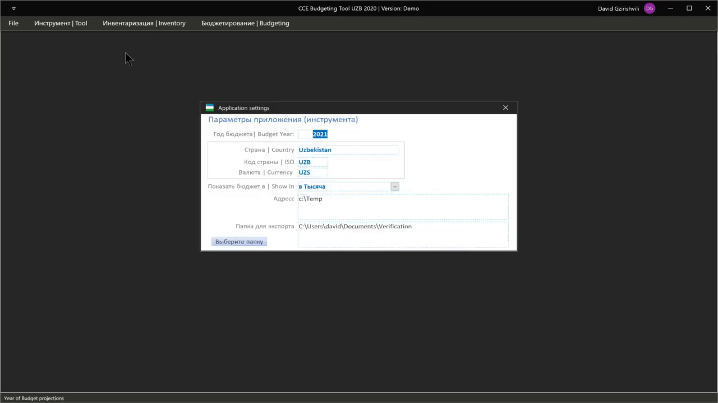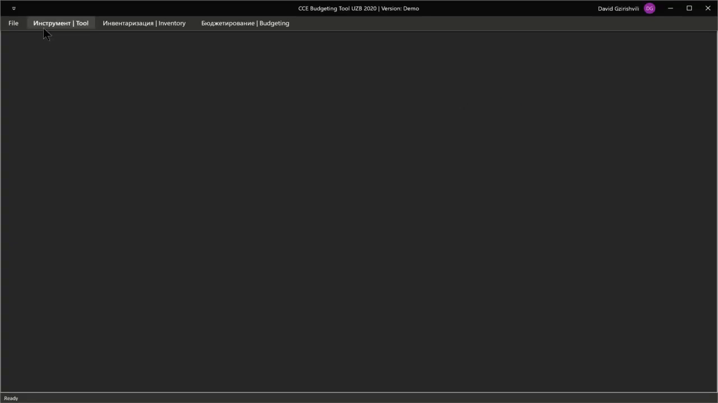And the main parameters where we enter the year for budgeting, the country, and how we want the numbers to be presented, whether in thousands, millions, or in numbers. There is also a setting related to exporting data for validation, but it's not critical now.